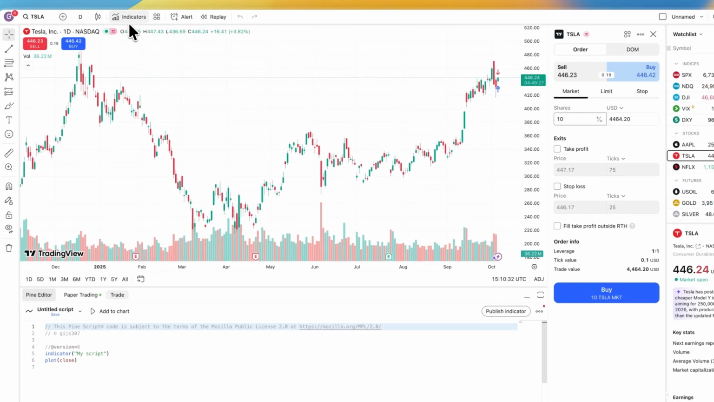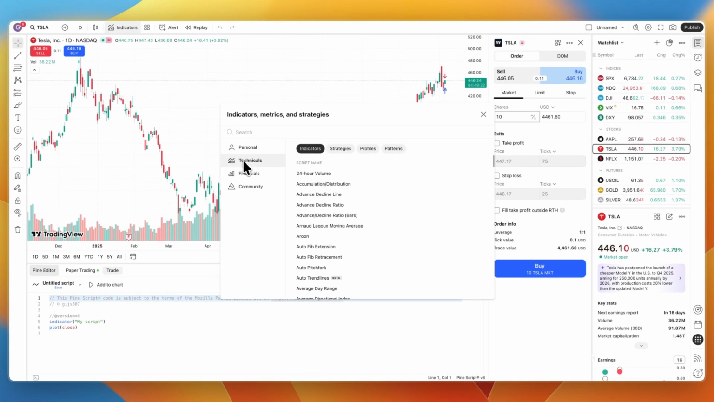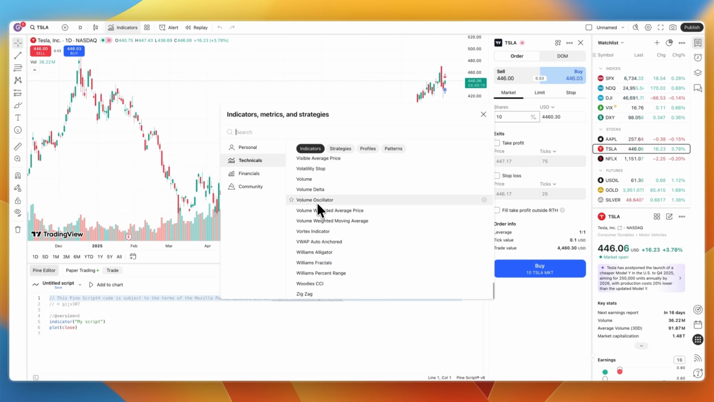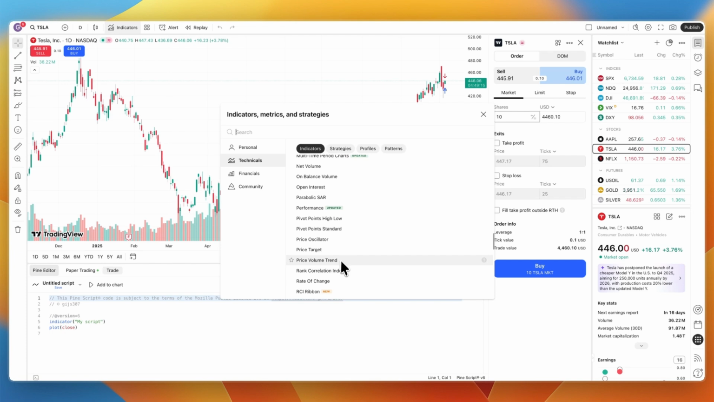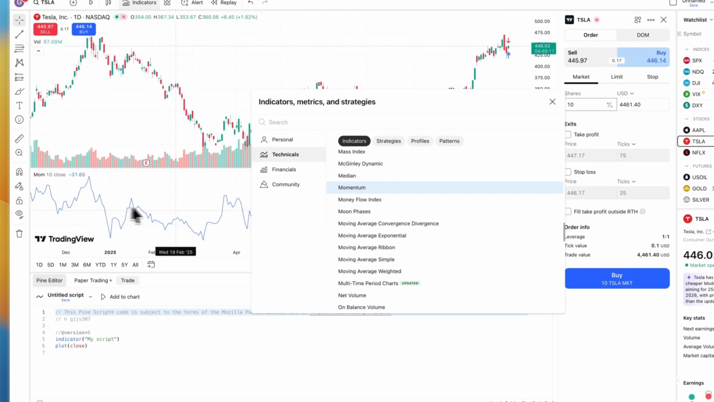From there, first go to indicators at the top, and they already have a few built in. So under technicals and then indicators, you can see a few default ones that TradingView has built in. So if it's right here, you can just go and select it. For example, if you want to do momentum, you can click on it and it will then be added.